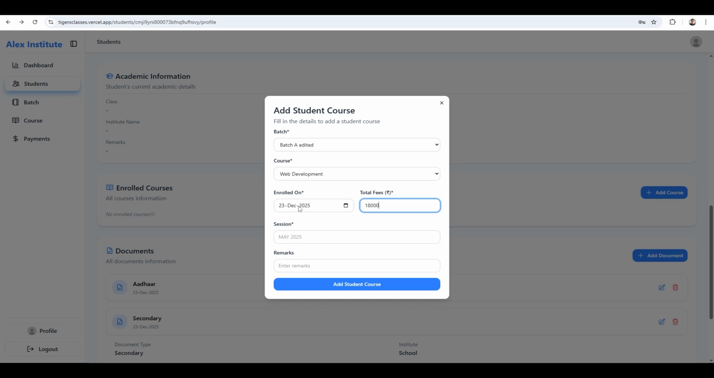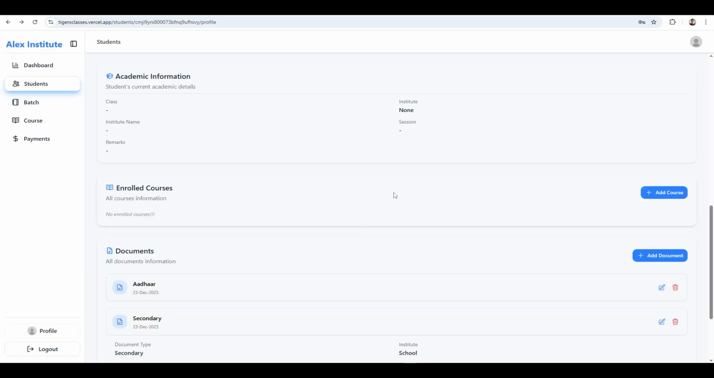So you can do that. And we have the enrolled on date as well, so you can change it if you are doing it on another day, but by default it is today's date. And then we have the session, in which session you are getting admission, and then remarks for extra detail, and then we add. After this we will see the card here, pretty nice.